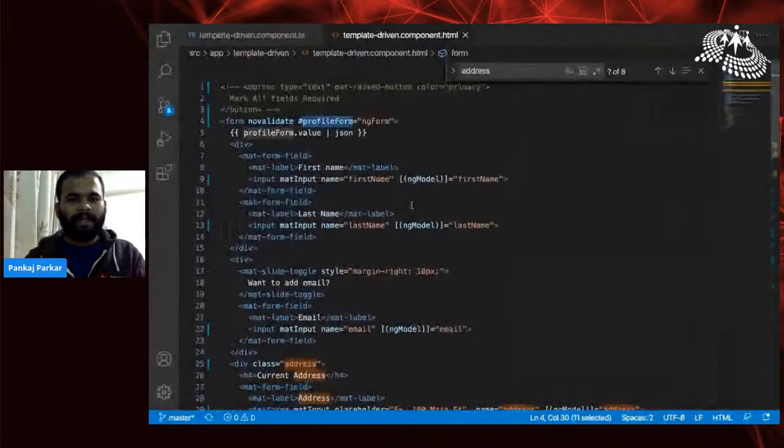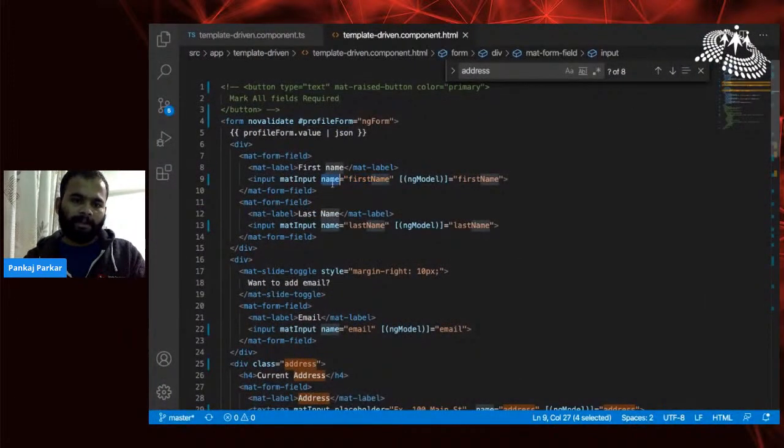So you might ask me, Pankaj, why did we use the same attribute name, this first name, and then we said ngModel? Is there a shorter way of doing that? Or what if I change the name attribute to see what happens?